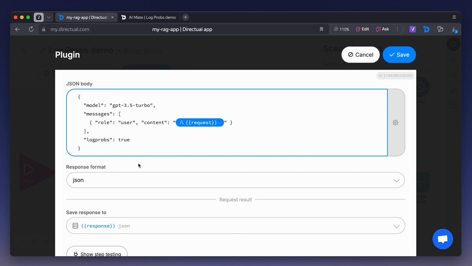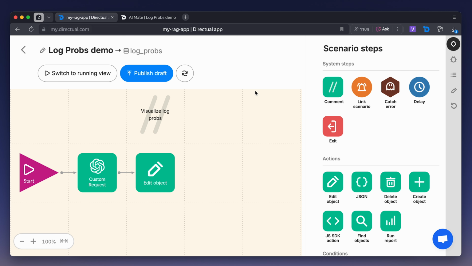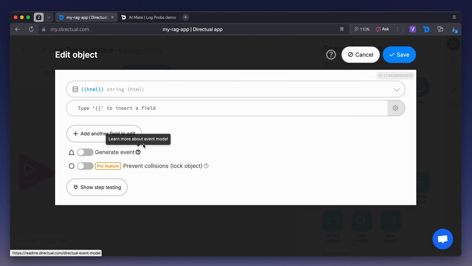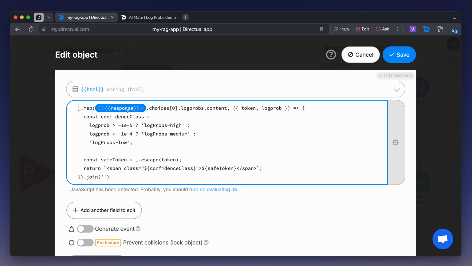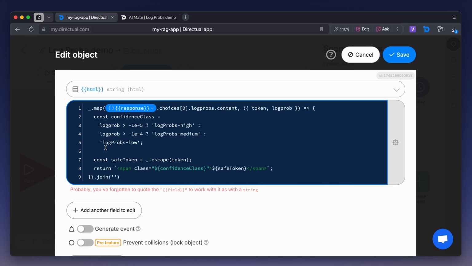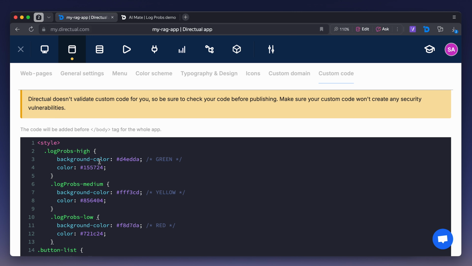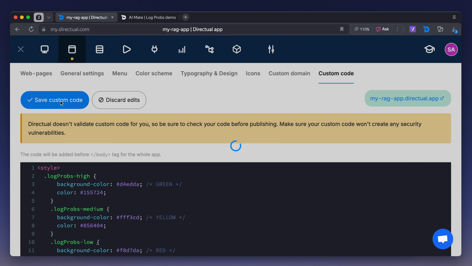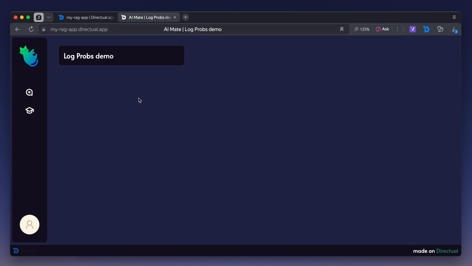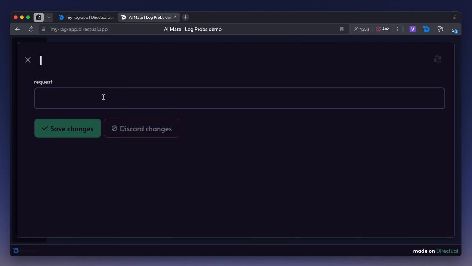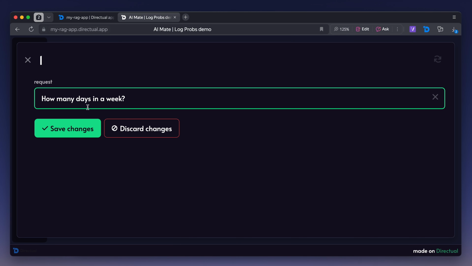The scenario will have 2 steps. First, we'll make a request to the LLM where we specify the logprobs parameter as true. In the second step, we'll visualize the logprobs. We'll ask ChatGPT to generate HTML and CSS code that highlights high probability in green, medium in yellow, and low in red. Just a reminder, probability is a value from 0 to 1. We take the logarithm of the probability, so it's always negative. The closer the log probability to 0, the higher the actual probability.